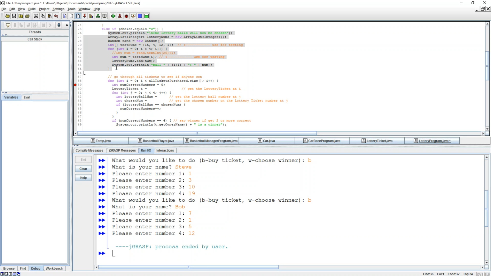All this code here is just generating some random numbers, or in this case, since I put this line of code in here, it's generating some specific numbers, and putting them into a list. Here's another array list called lottery nums that's going to contain 4 numbers. So we've got this array list of integers called lottery nums, and we're going to add 4 numbers to it. In this case, I'm taking those 4 numbers that I call test nums, and adding each one of those test numbers that I set up specifically to the lottery numbers.